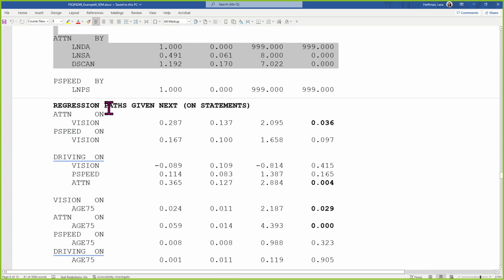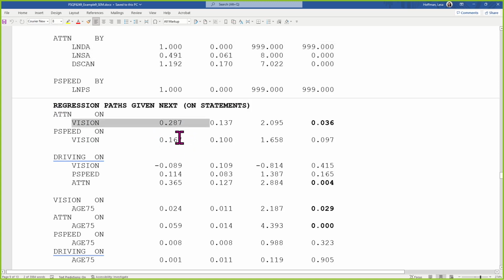So this is attention on vision. The way that you would think of that is vision predicting attention. Y on X. So that has a regression slope of 0.287. So this is the change in attention for a 1-unit change in vision. A slope is still a slope, and it's significantly positive. So that means that people who have more impairment in their vision have more impairment in their attention.